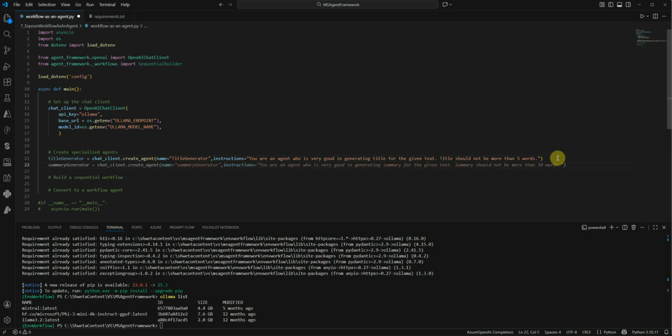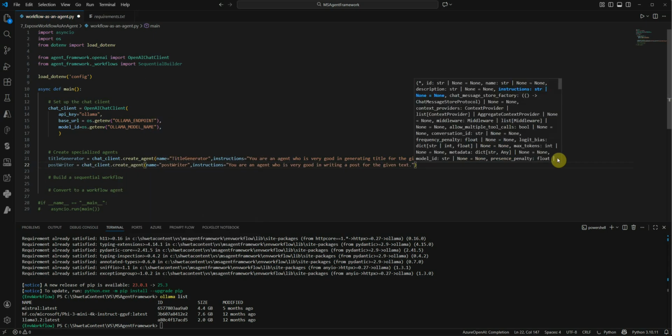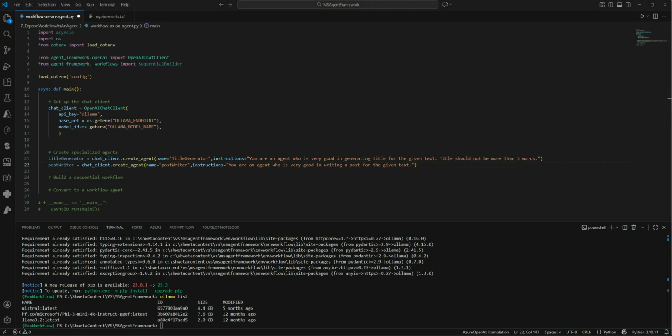Now define another agent, and let's call it post writer, and I would say chat client dot create agent. And here again we need to do the similar thing. I would say post writer, and the instruction will change a little bit. So let's go and paste it here. So I am saying you are an agent who can write a new sentence for the given title. So let's keep it simple. If you want, you can definitely add more things to it.